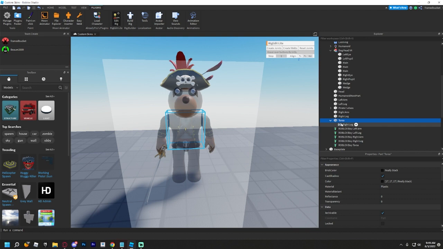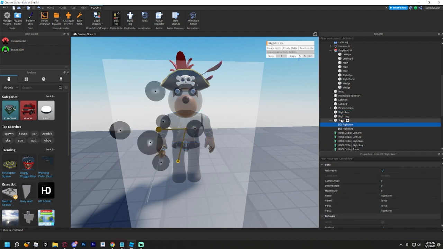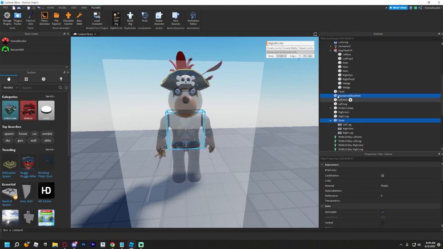Now you basically want to do the control left click thing for right arm, and you also want to do it for left leg, and then you also want to do it for left arm.